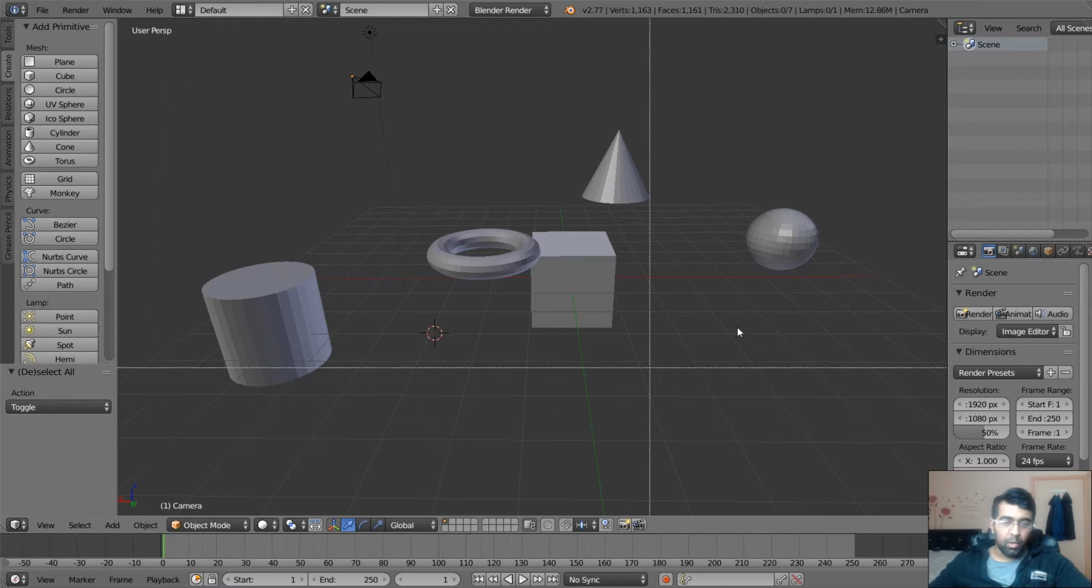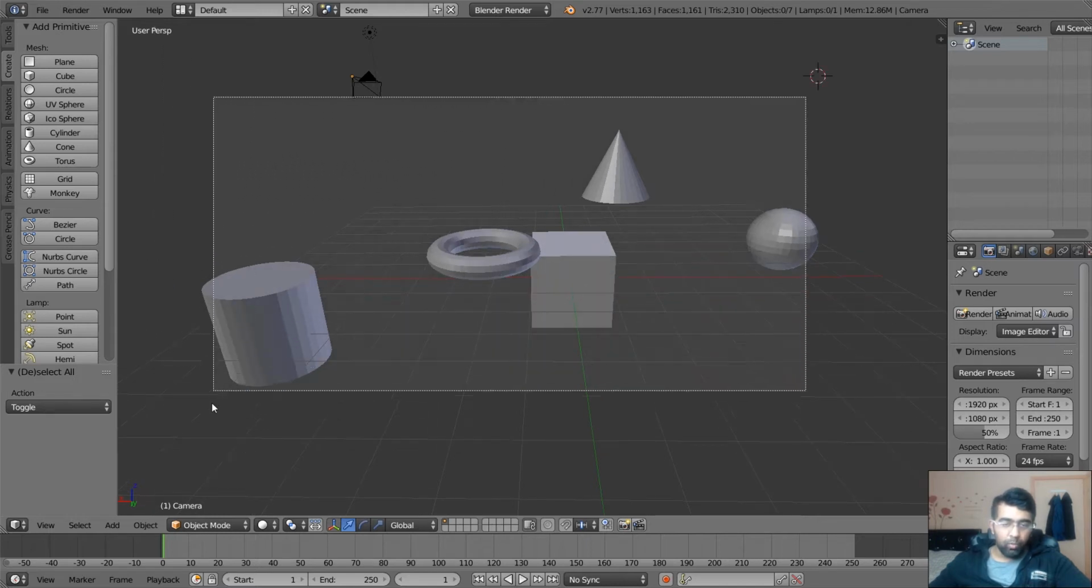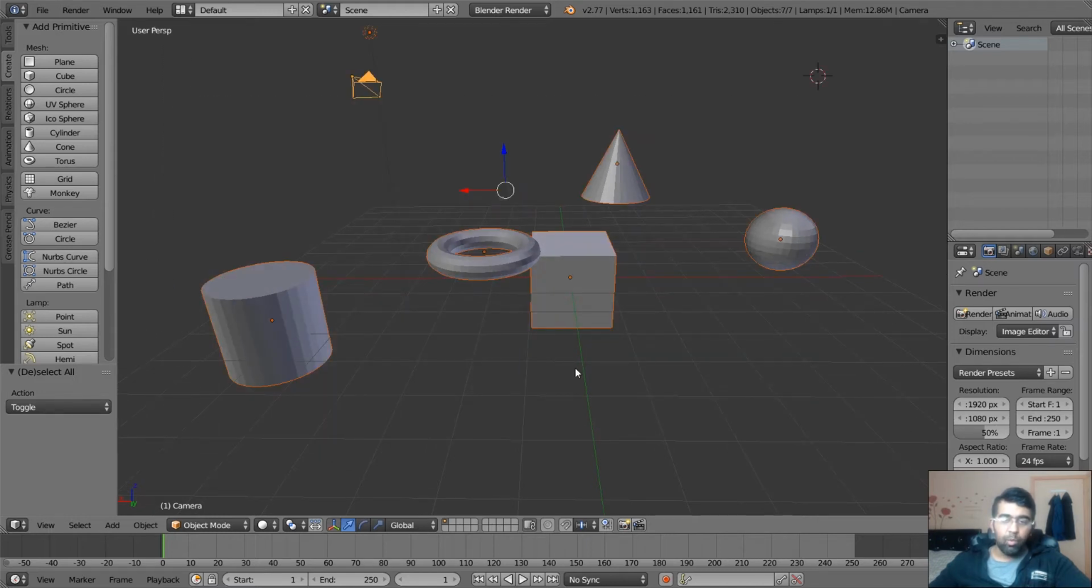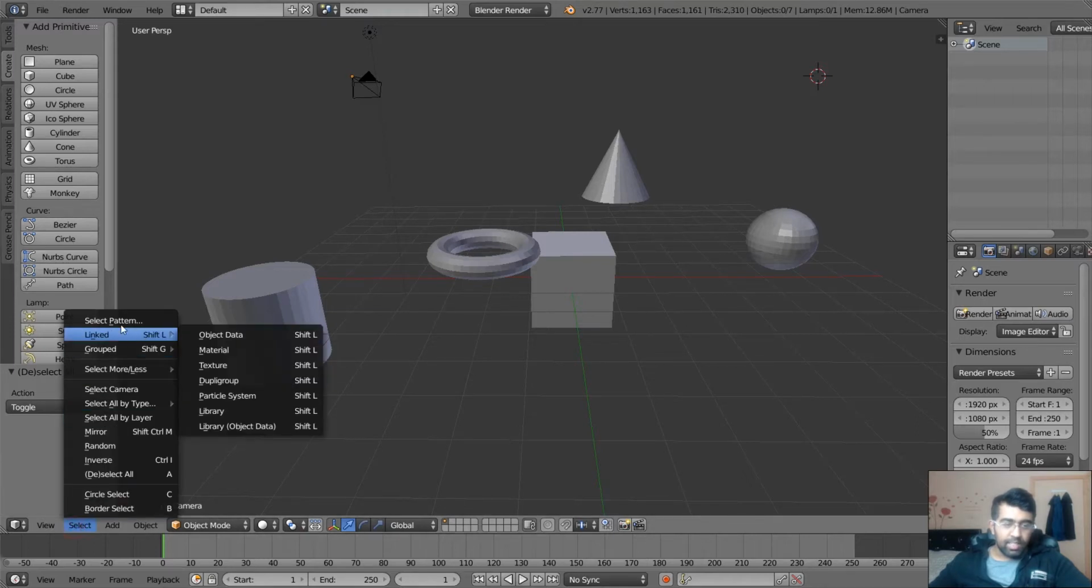So I get this window, and hold your button and just draw a window. So anything that comes in that window will be selected as well. So that's another way of selection. Press A to deselect, and then let's go have a look at select pattern.